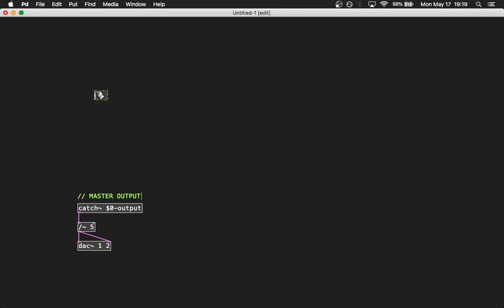And let's make a test tone just so we see that it works. To send a signal to a master output, we need to use a throw object and the name of our bus, which is in this case output. There we go. It works.